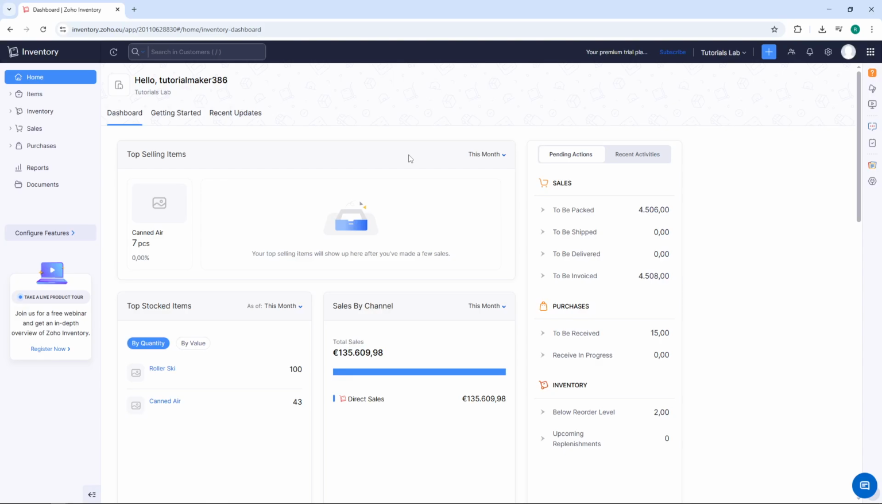Welcome back, everybody. Today I'm going to teach you how to create a composite item in Zoho Inventory. This feature is incredibly useful when you sell bundled products or kits made up of multiple individual items, allowing you to manage them efficiently as a single unit while still tracking each component separately.